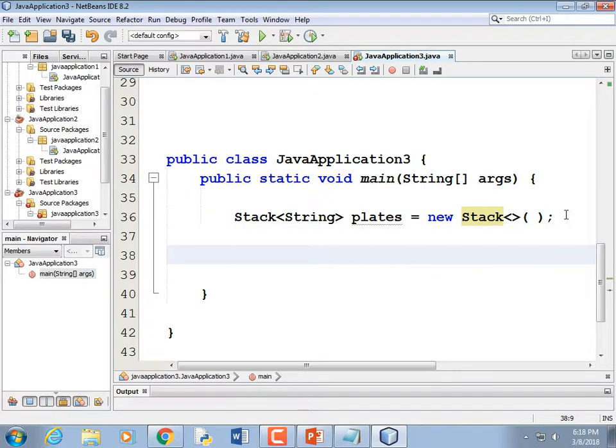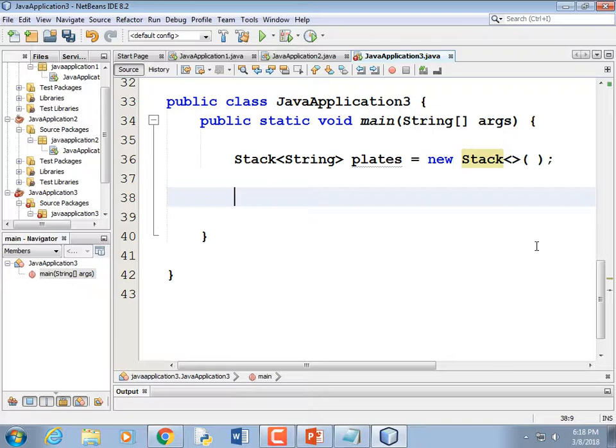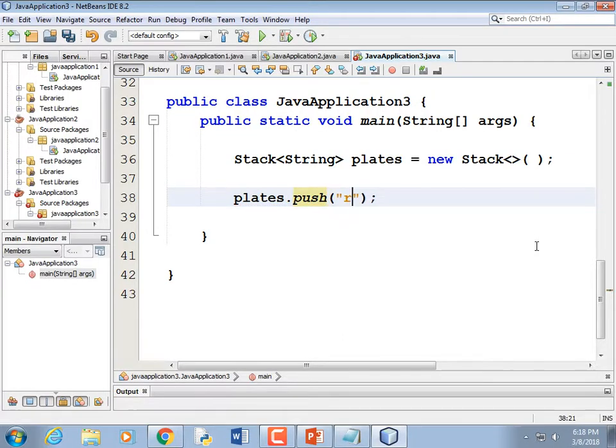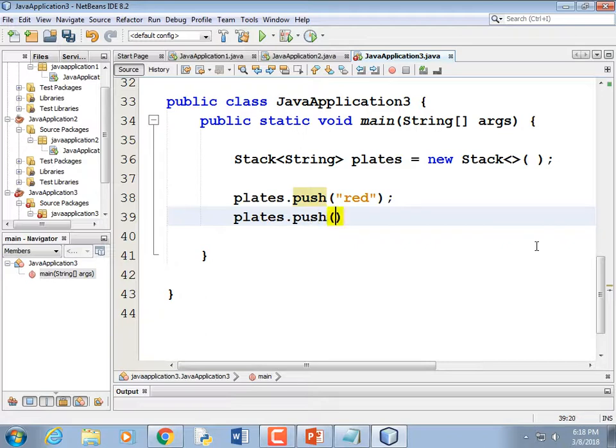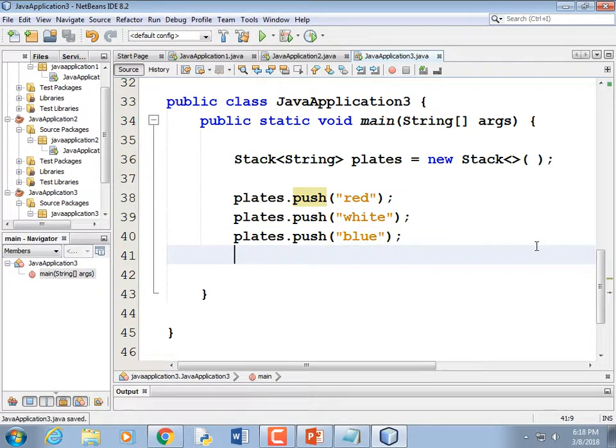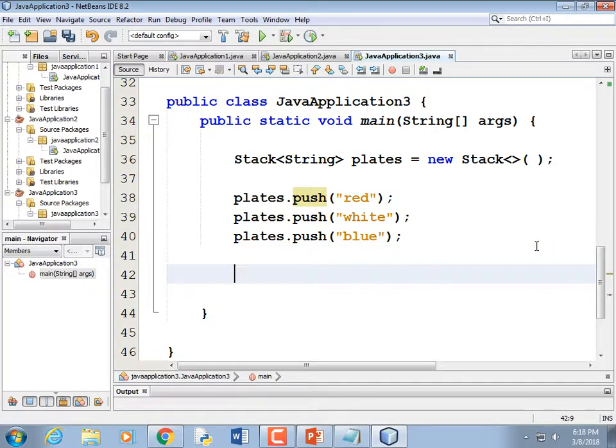So I'm going to push some plates onto the stack. Plates.push a red plate. Plates.push a white plate. Plates.push a blue plate. Now I'm going to take everything out of the stack.